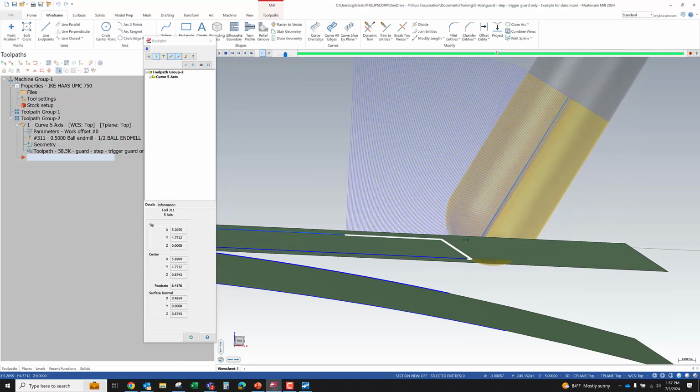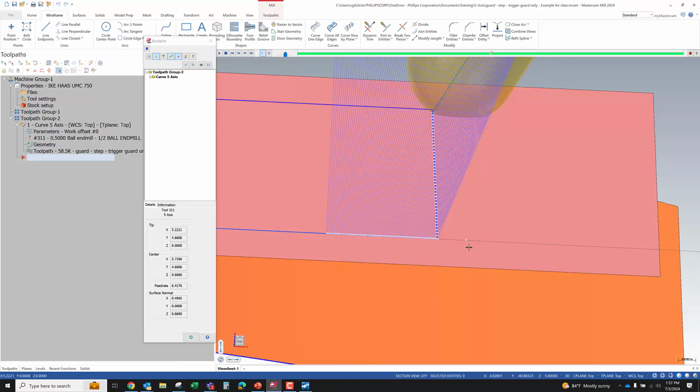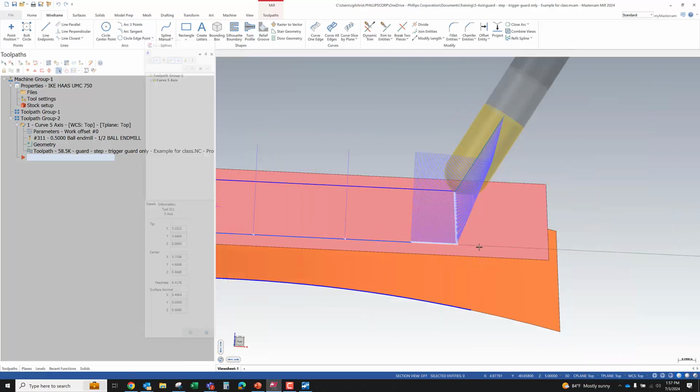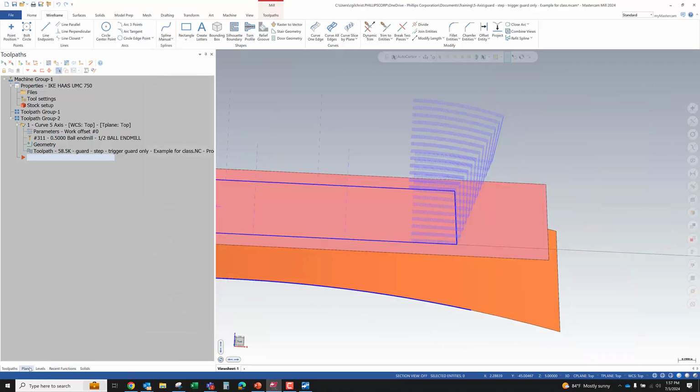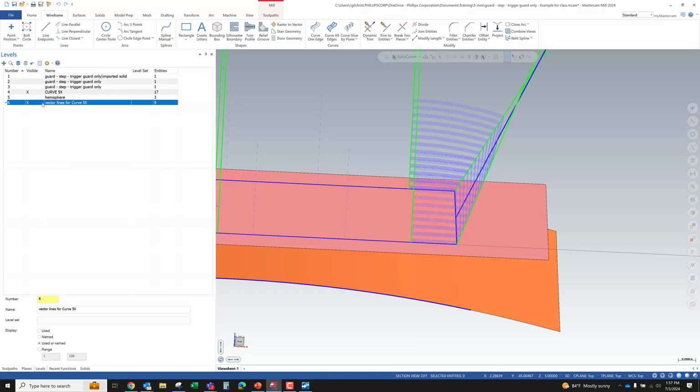I think there is the most extreme tilt. Let's make it real extreme. Let's make it real obvious. So I'll go to the levels. Let's turn on the vector lines. Let's get rid of that one.